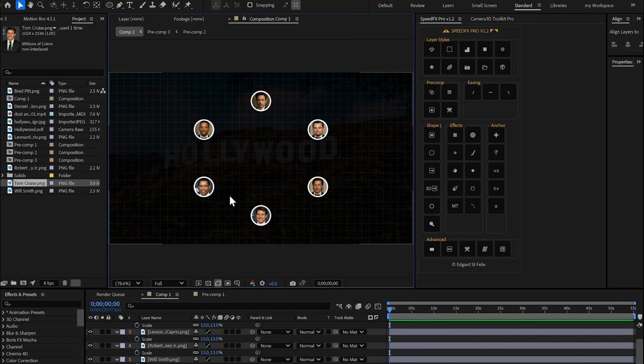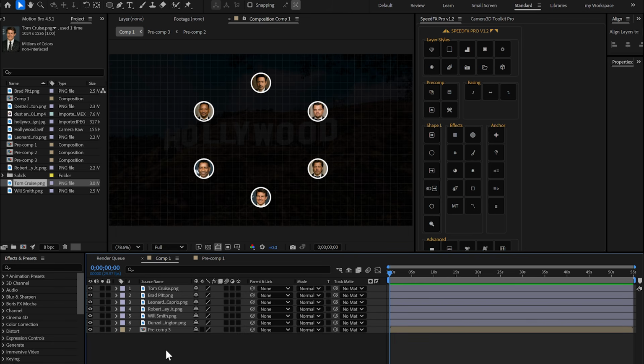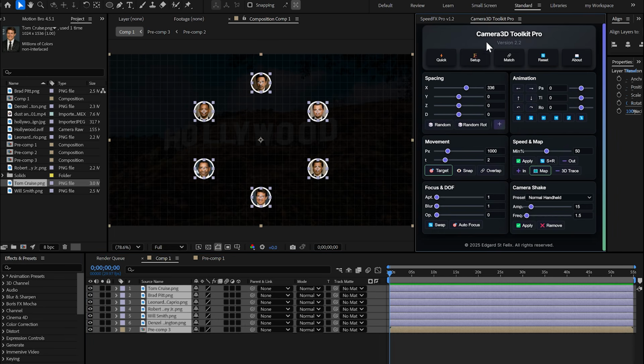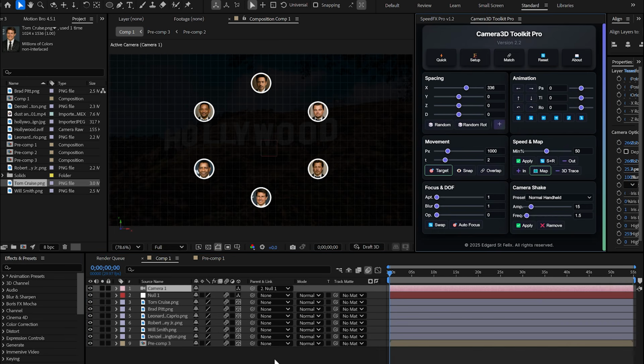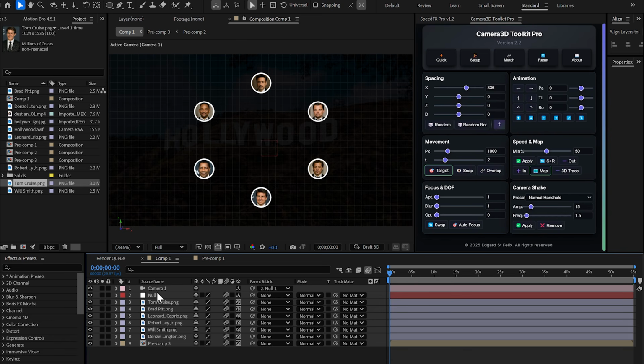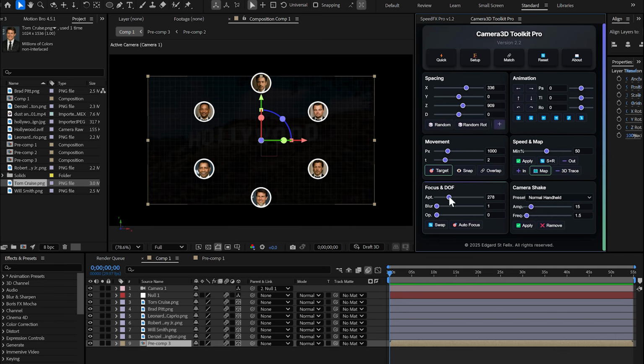Set up the 3D camera. This is where it gets interesting. I select all my photos, open Camera3D Toolkit Pro and click Setup. The plugin automatically creates everything in 3D. Then to add depth, I push the background slightly back and turn on blur.